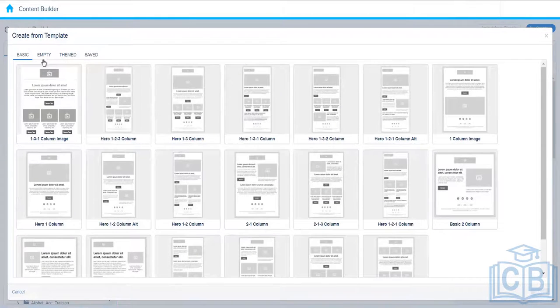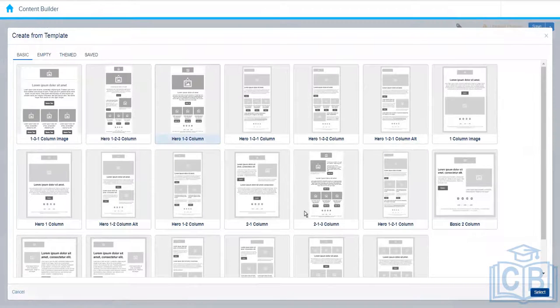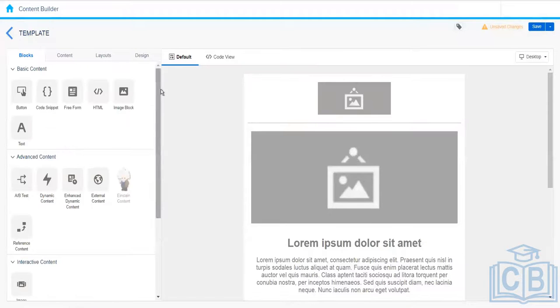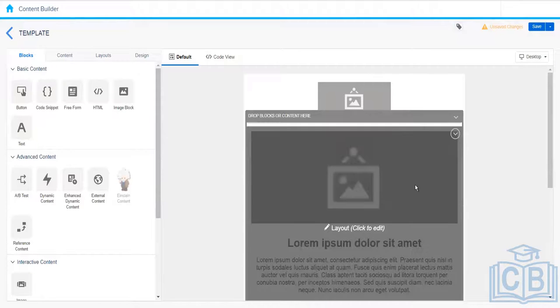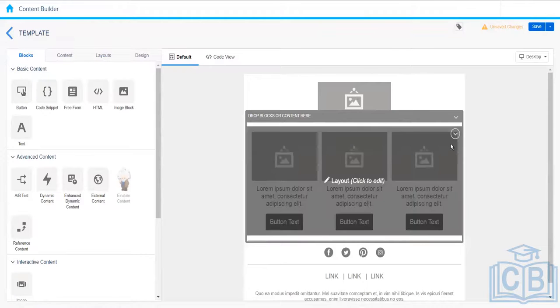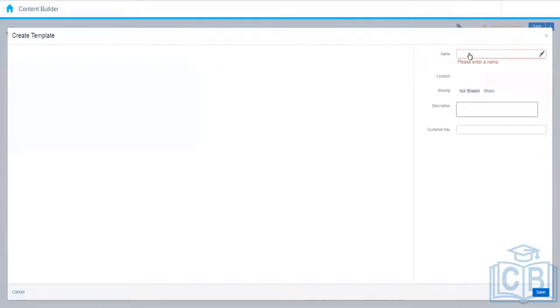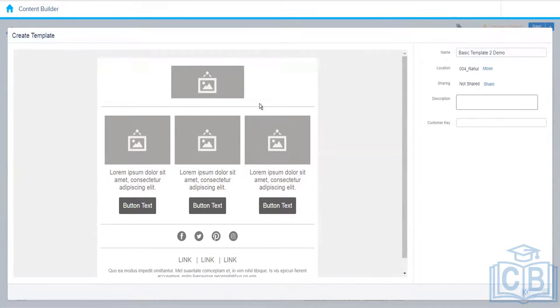Let me do one thing now. Let me pick this one and let me save this one as a template, not as an email message. Let me delete this one. And what I want to do, I just want to have this one in my template. I'll save this as a basic template demo and then save this. Now this is saved as a template.